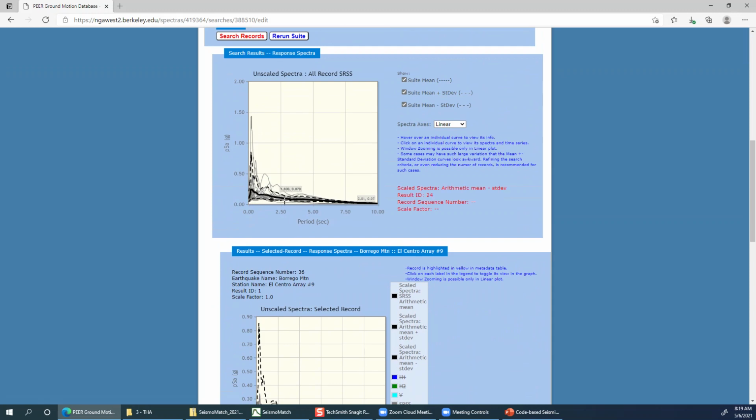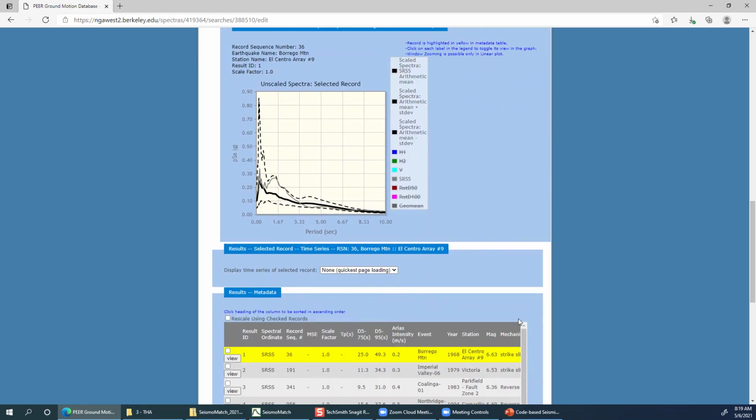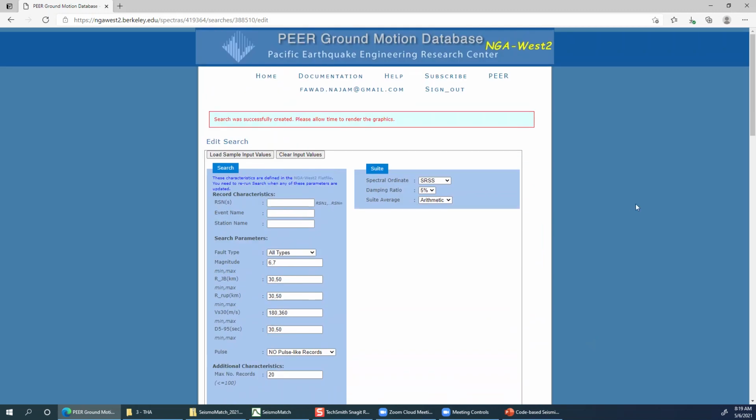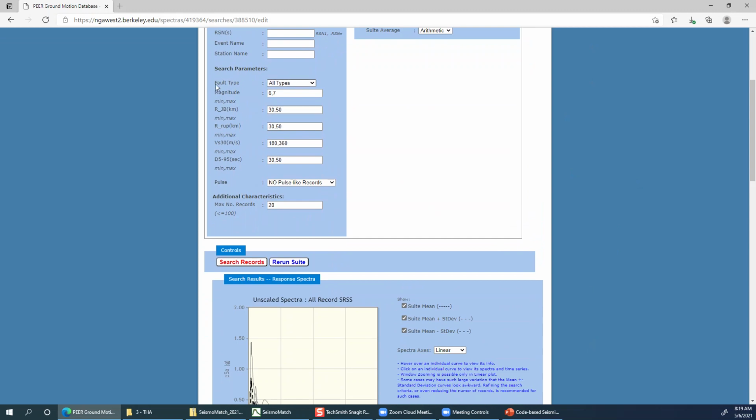So this is linear scale. You can see that the solid black line is the mean of all the 21 ground motions, and the thin gray lines are the SRSS of the individual ground motions, and then you also have the mean plus one standard deviation and mean minus one standard deviation. Now let me show you the downloaded file, and after that I will also show you an example study of how you can finalize these search parameters, because this is the most important part. You must know these values for your site if you want to download correct ground motions.